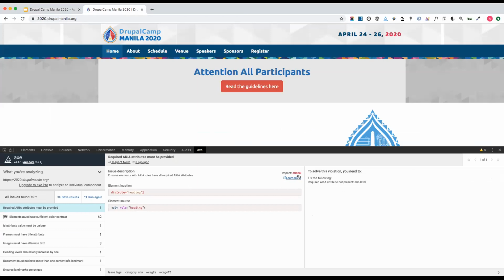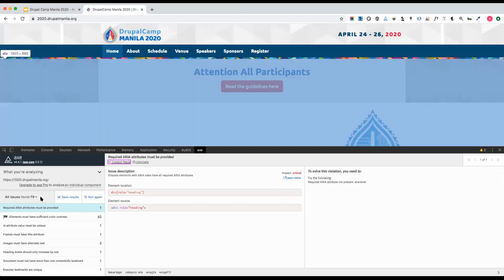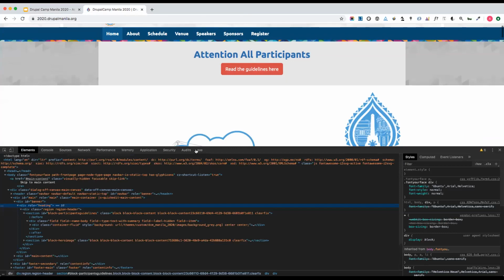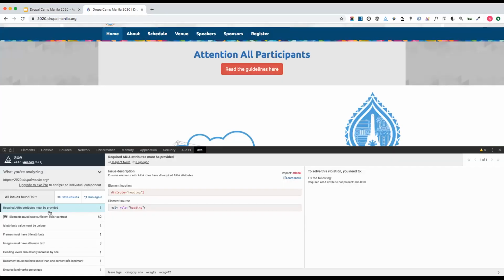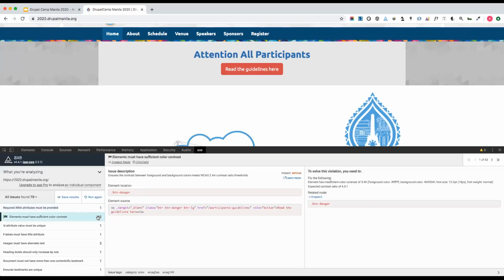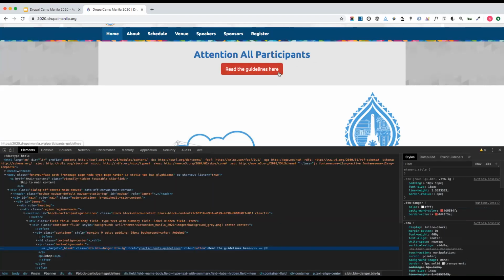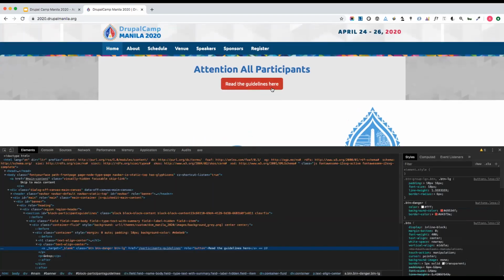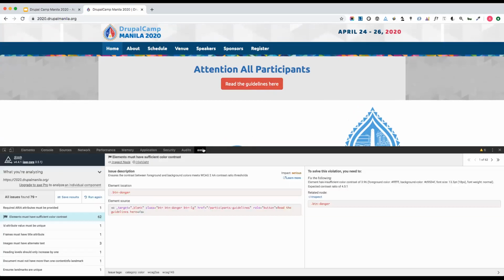Let's inspect the node here. Required ARIA attributes must be provided. It's already provided. And elements must have sufficient color contrast. So here's another one that looks readable, but for Axe it is not. So we'll see why.